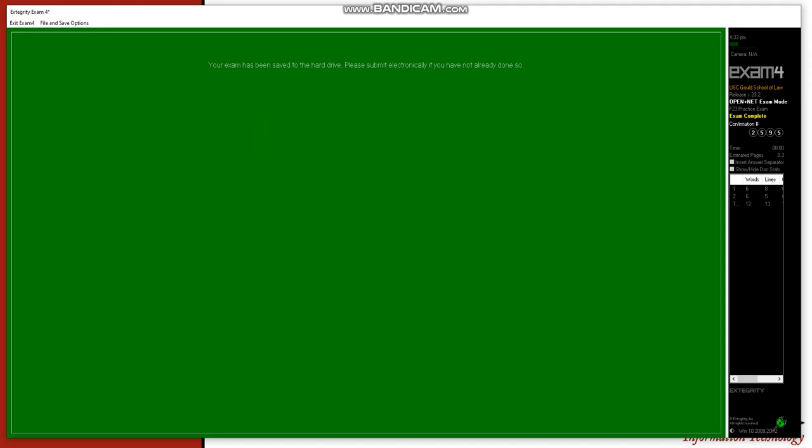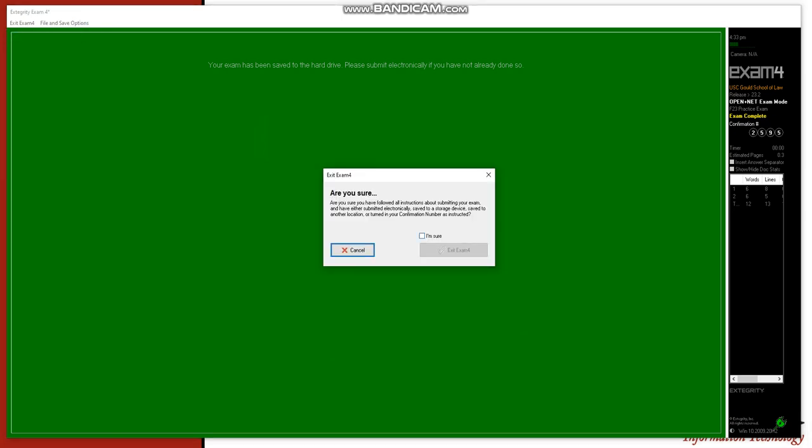Now I just need to exit the software, so exit Exam4 now. Again, confirm and exit the software. And that's it. Now your exam is submitted and you're on to the next one. So that is how we go from the wait screen into the software and submit our exam.